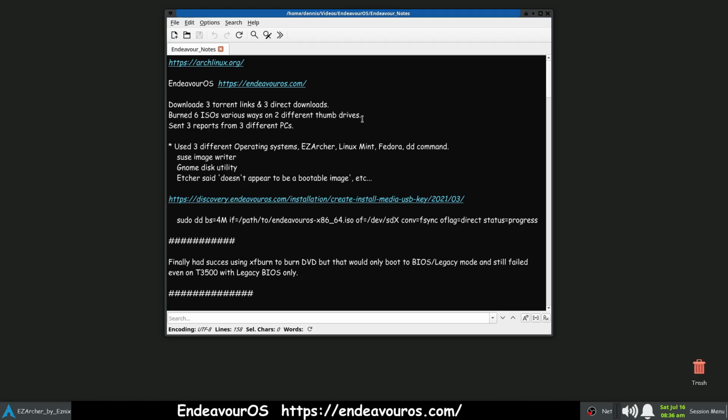Here's what I did. The first time I went through it, I thought, well, okay, maybe I got a bad download. So I downloaded it again. I did that 3 times with 3 different torrent links from different countries and tried to write the ISO to a USB stick using SUSE Image Writer, GNOME Disk Utility, and Etcher. Etcher said it doesn't appear to be a bootable image, and I believe SUSE said the same thing. GNOME Disk Utility didn't care. But anyway, each time I made a download, I would try to burn it and boot up to it, and it would not, there was no bootable image.